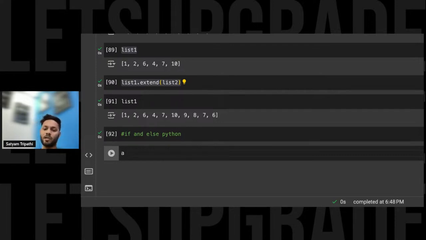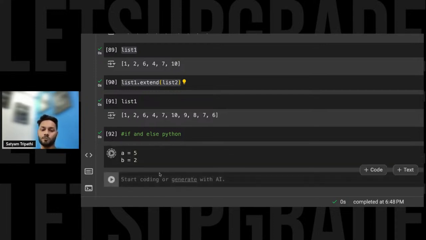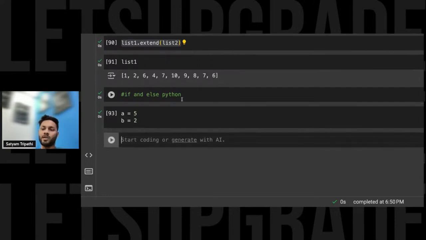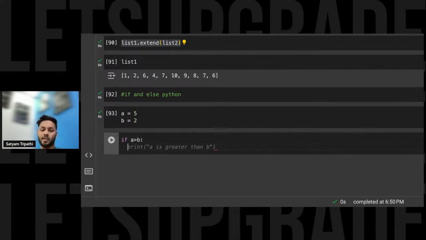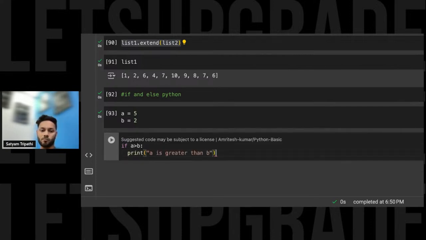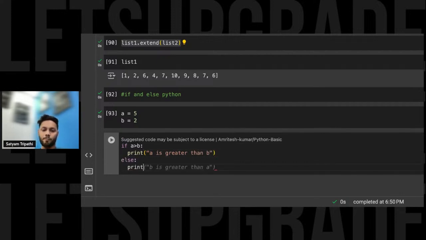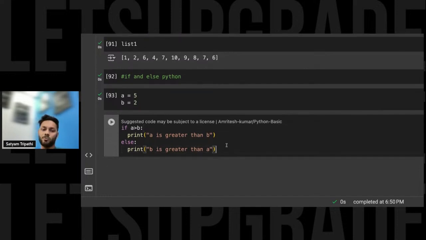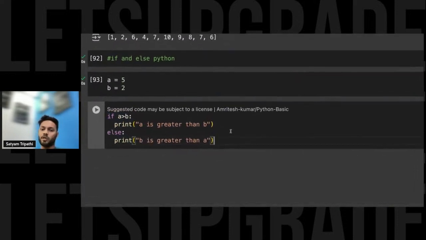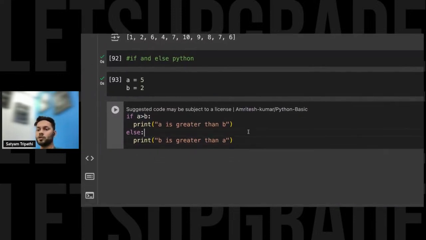Okay, let us say now I have A is equal to 5 and B is equal to 2. For writing if and else, I'll do: if A is greater than B, print A is greater than B, else print B is greater than A. So what do you think it will give me, guys?